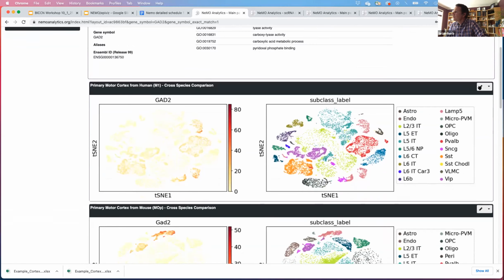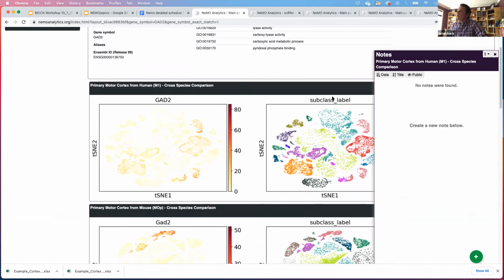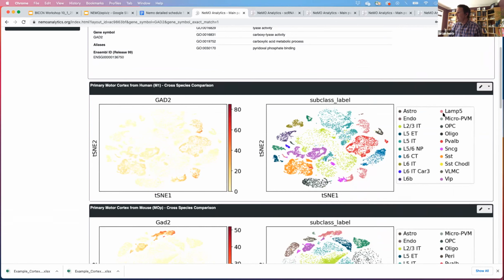For the panel itself, the one thing is this little pen tool right here. If you wanted to take a note on a specific data set, you can, and that'll be saved underneath your profile. So if you were to work with this data set a little bit more and say, an interesting note about, oh, GAD2 is expressed in these LAMP5 cells, and you wanted to make a special note of that, that's a good place for putting that.